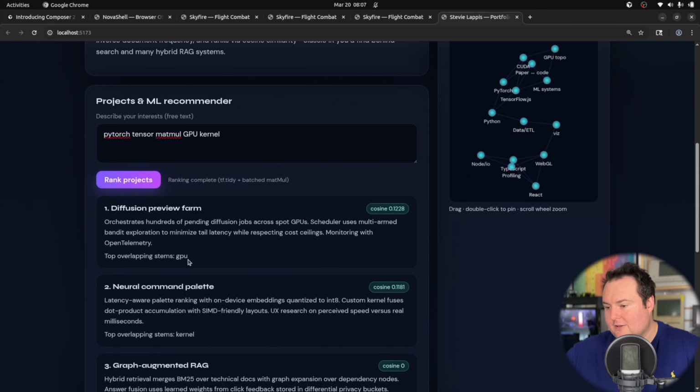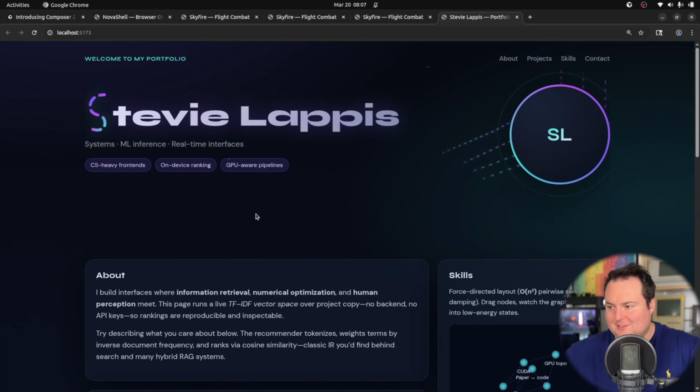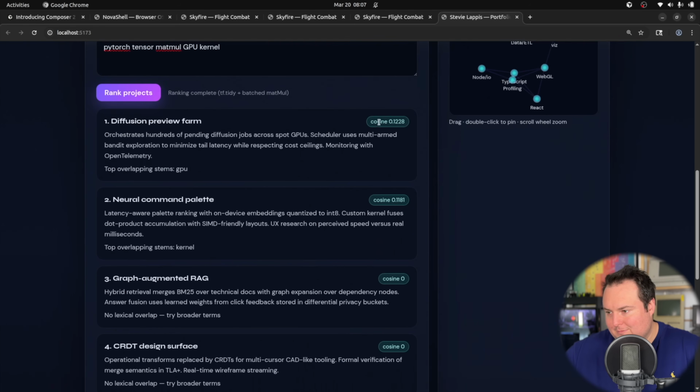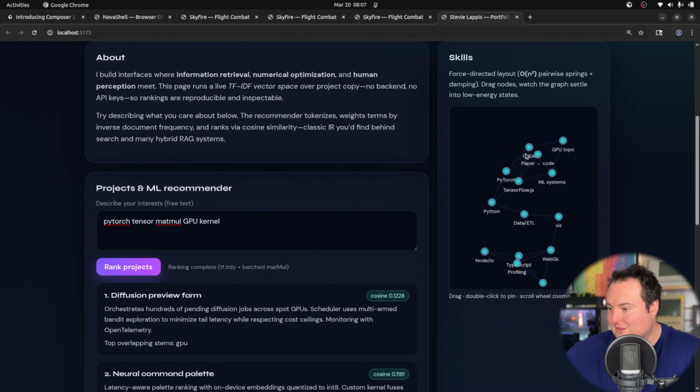Cool. Okay. Overlapping stems GPU, overlapping stems kernel. Interesting though, as the prompt did tell it to implement things that would show some level of prowess in some of the machine learning concepts, which would be represented by this little specific demo. Drag nodes, watch the graph settle into low energy states.